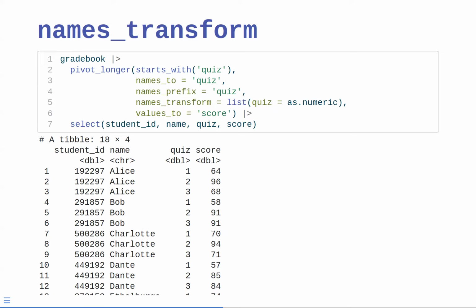The output is exactly the same as before with one subtle difference. Now the column quiz is no longer character data. Instead, it's numeric. We can see the angle brackets dbl, which stands for double.